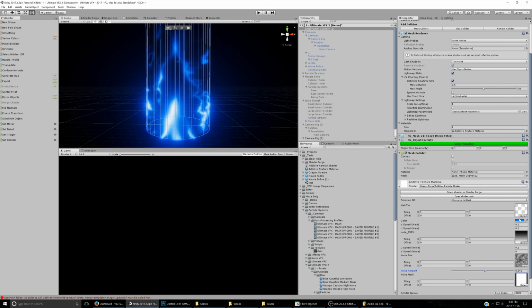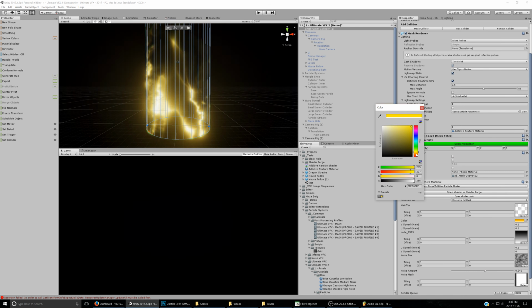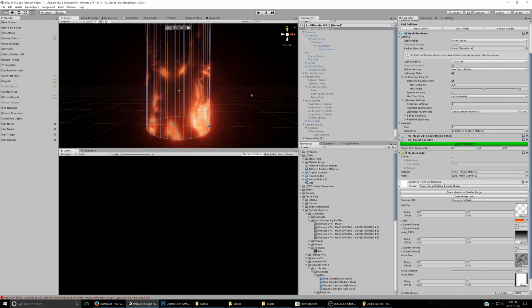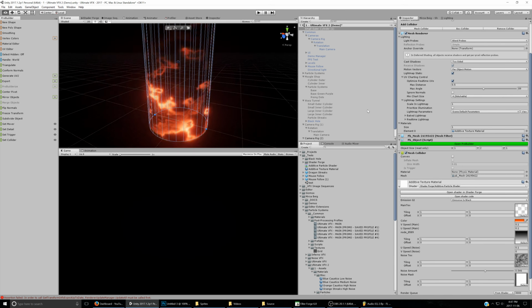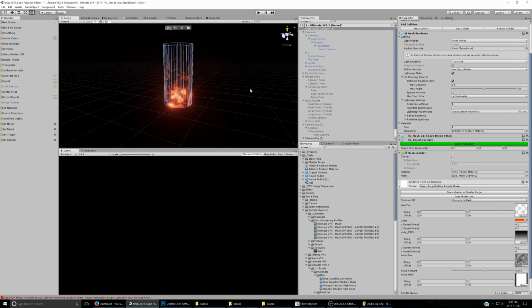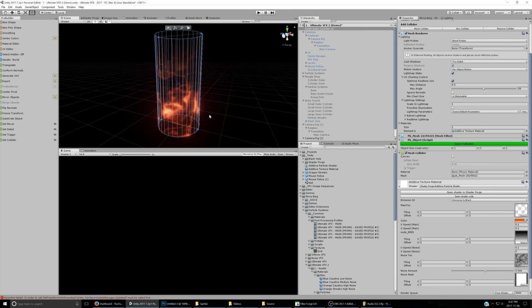So I think that's it for this part of the tutorial where we generated the shader. You can change the color up, right? There's a lot of things you can do. And in the next part, we're actually going to be making this cylinder that you see here using ProBuilder and finishing up the bulk of the effect.